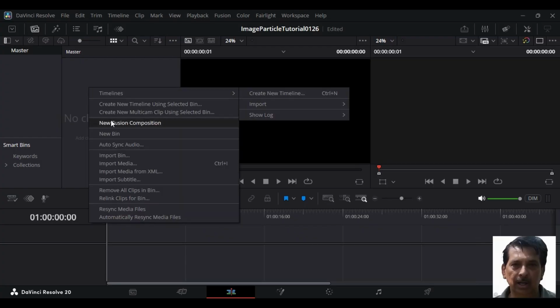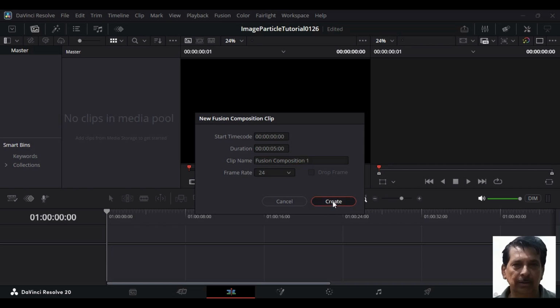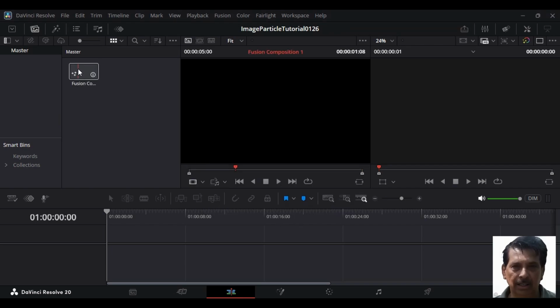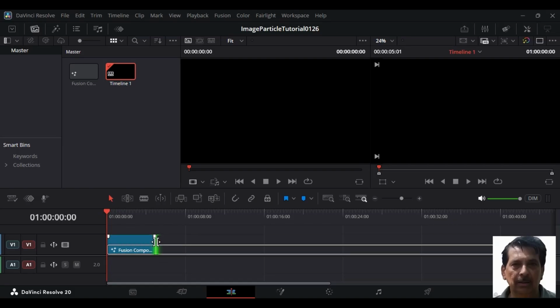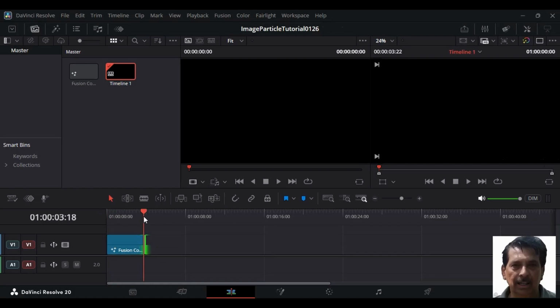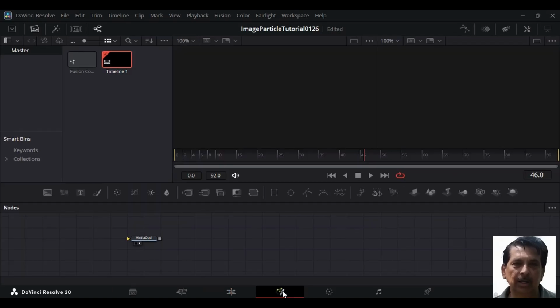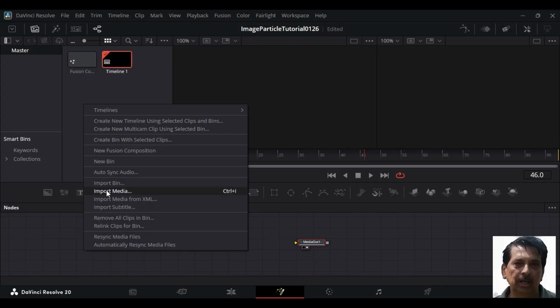I have opened the DaVinci Resolve edit page. First, we shall create a Fusion composition. Drag the Fusion composition in the timeline and reduce the clip time to 3.18 seconds. Select the Fusion composition in the timeline and keep the playhead on it. Now we shall go to the Fusion page and import the media file.